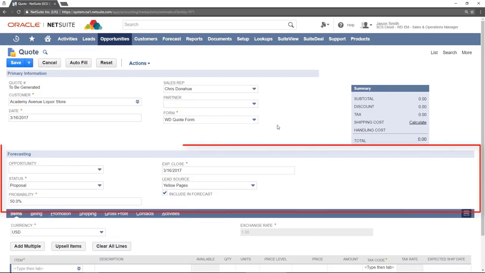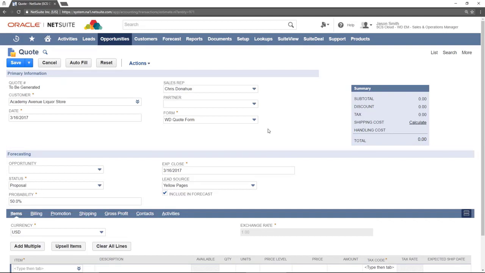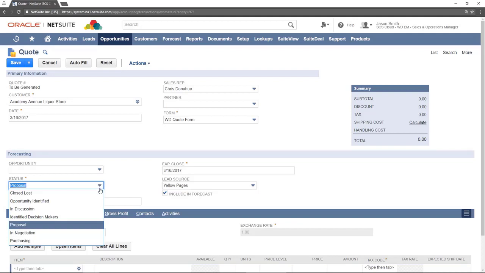The forecasting section is used to create reports to forecast future sales. If this section is available to you, then you should fill out all information on hand and update the record later as you get more information. The status of the quote should be added here. The drop-down allows you to select the proper status based on what stage of the deal you are in.